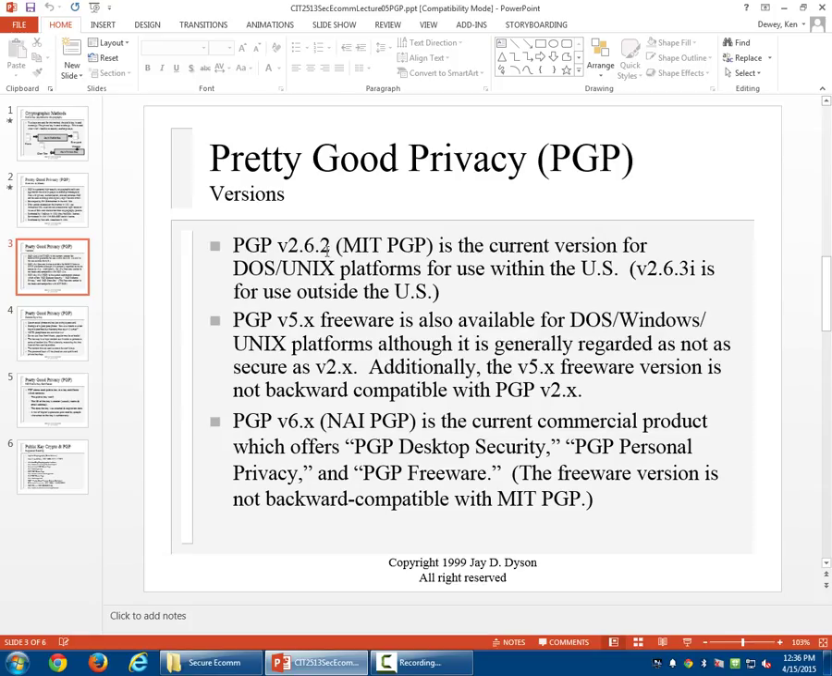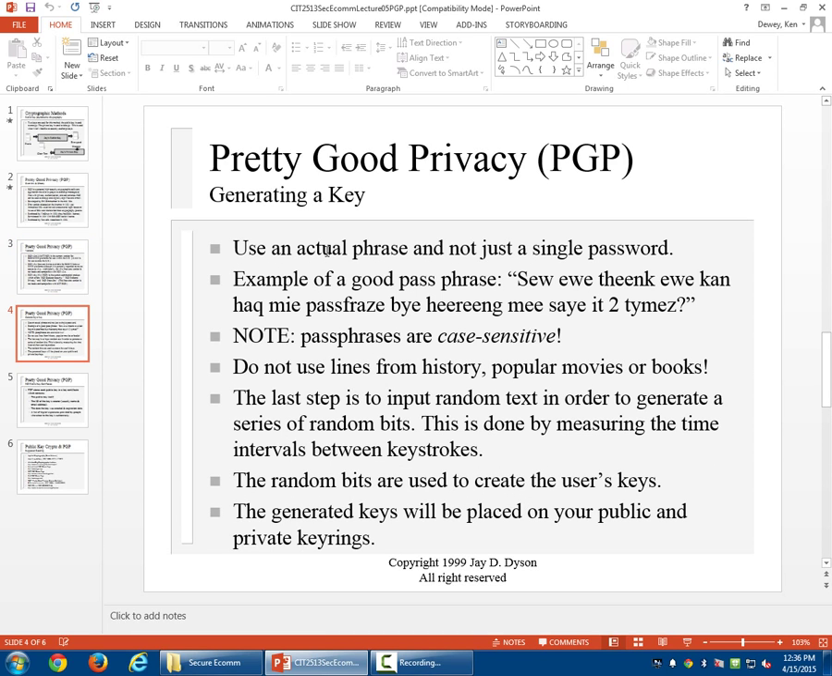PGP has different versions. There's also GPG, which is the same thing, but a general public release. So they talk about different freeware versions. It works on everything: Windows, Mac, pretty much everything. I'm going to give you a copy for Windows, but I'm going to show you where I got it from so you'll be able to get your own. It's not a big deal. It says it uses an actual phrase to generate the key, not just a single password. And that's the whole deal.